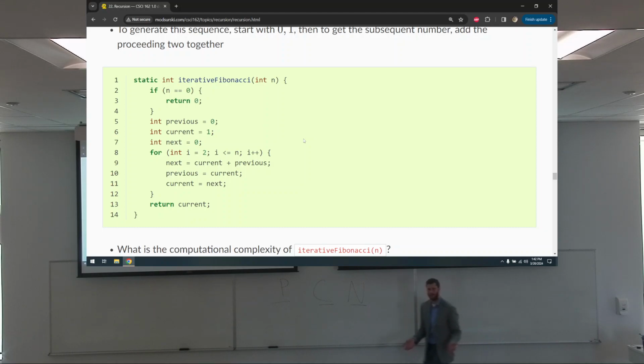Here's the pattern. All this is doing, the loop is the important part. We start with, okay, if n is 0, it's 0, right? Then we say, okay, well, previous will be 0. Current is 1. And next I have a 0, but that's just some default value. It doesn't really matter what it is. If n is 1, 2 is not less than or equal to 1, so we just skip the whole loop and return current. We get back 1. 1 is the 1th Fibonacci number.